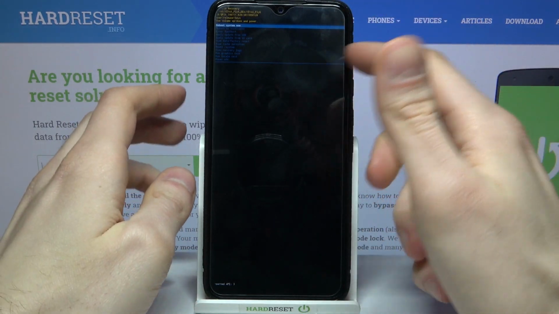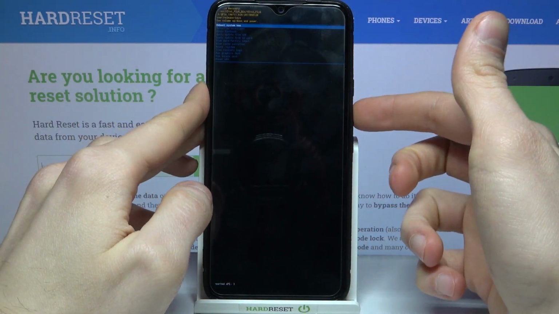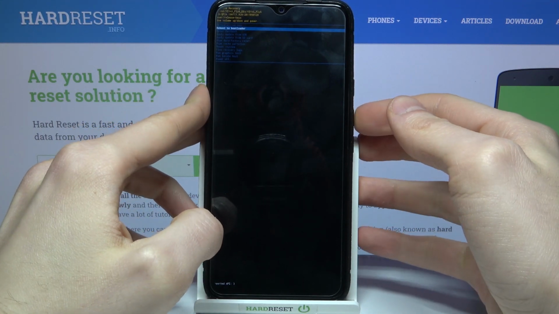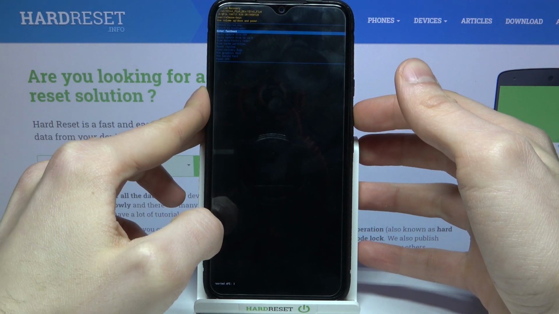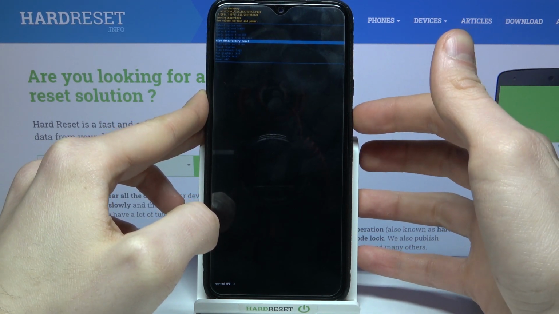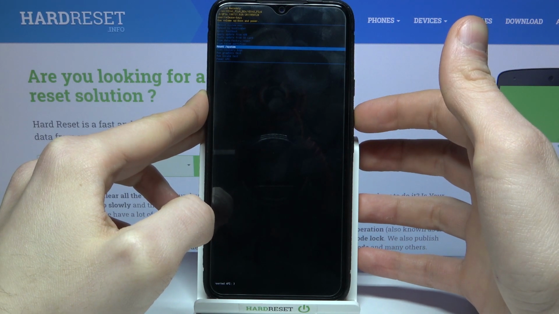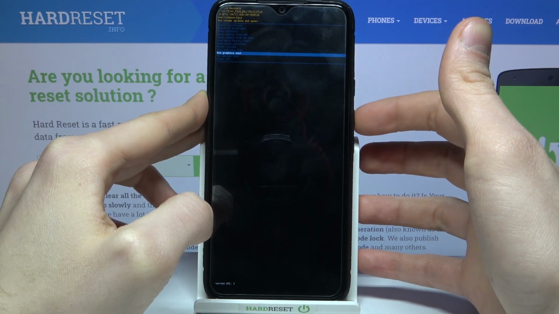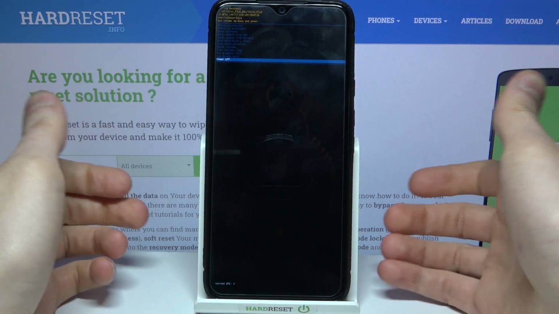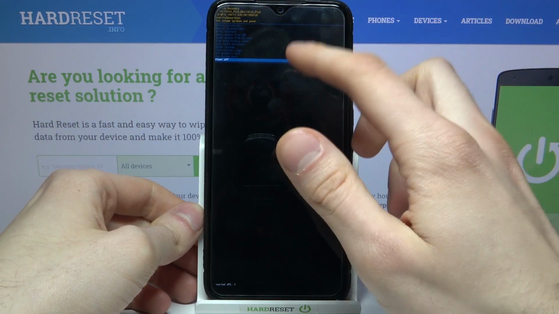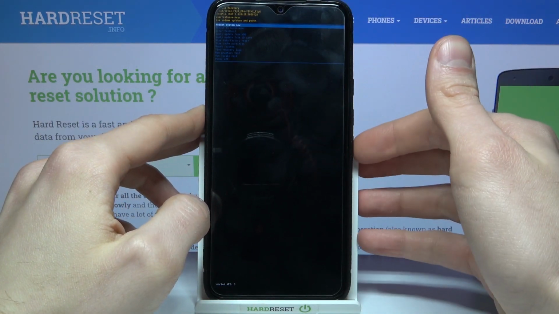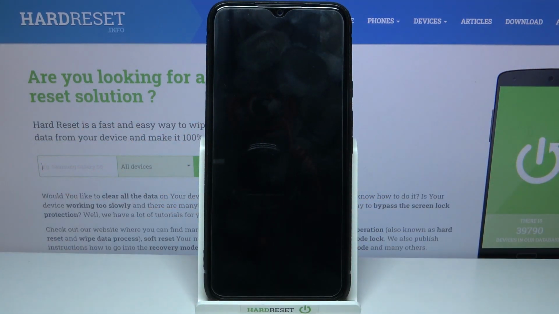Here in recovery mode you can use volume keys to navigate and the power key to select, and here you have such options as reboot system now, reboot to bootloader, enter fastboot, apply update from ADB, apply update from SD card, wipe data factory reset, wipe cache partition, mount system, view recovery logs, run graphics test, run locale test and power off. If you want to exit this mode, you can select the last option, power off, and just turn off your device, or you can select the first option, reboot system now, and restart it.